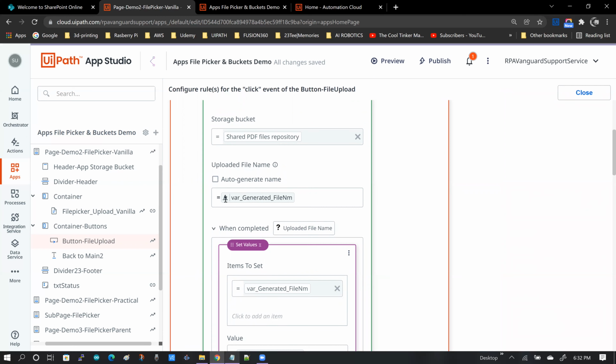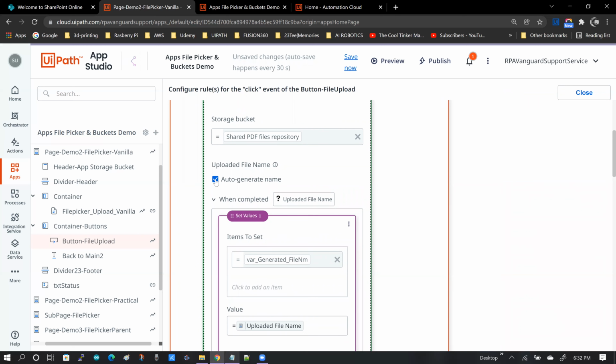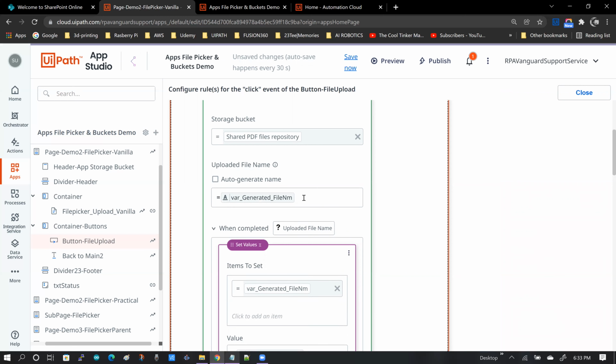Please note that this is important. There are two options here. One is to use an auto-generated name, in which case the app generates the file name for you. And if you disable this, this particular field is blank, but you have to give it a name. So you can see that I bound this to the var generated file name app variable.